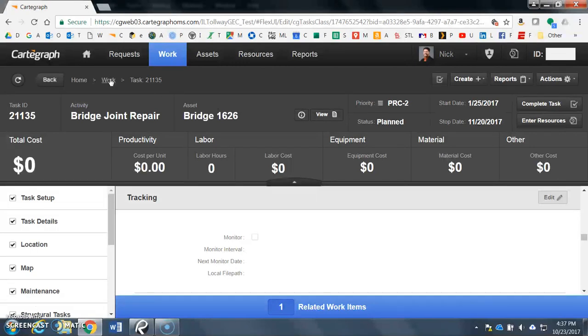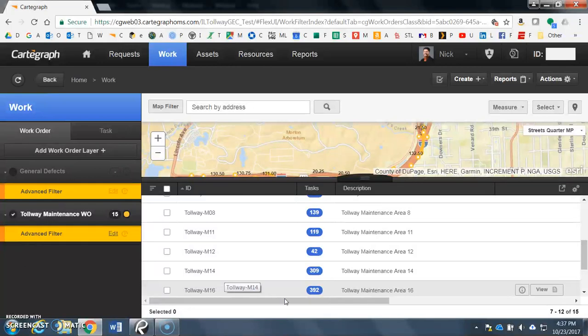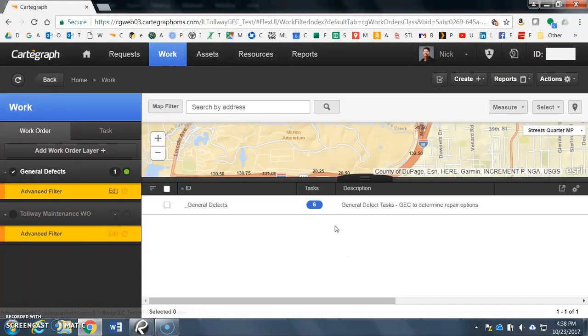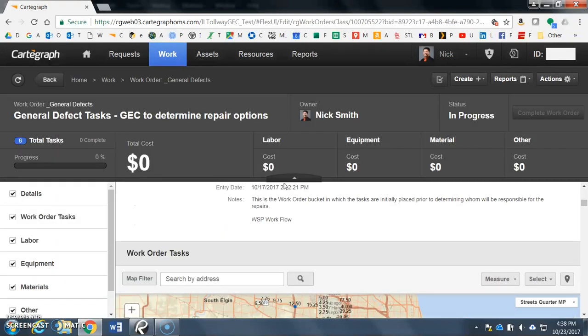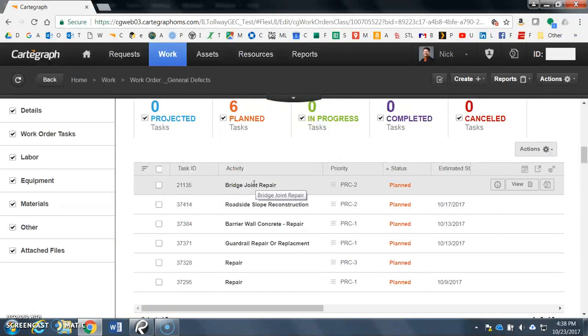So now I'm going to go back here to see M16, and we can see that there's one less task underneath the tollway M16 work order bucket. And if I go into the general defects, there's one task that's been added to that. Previously it was 5, and I'll click on the general defect tasks here, and you can see this bridge joint repair has been placed into this particular work order.